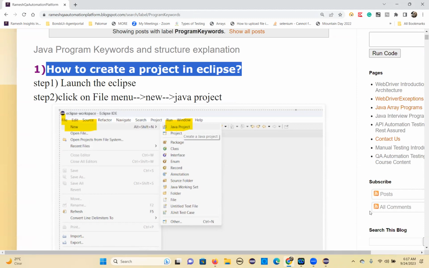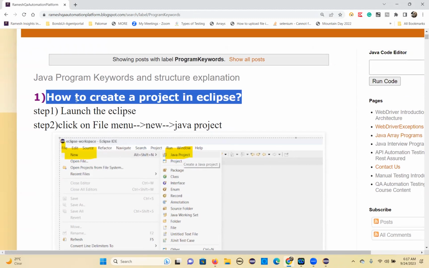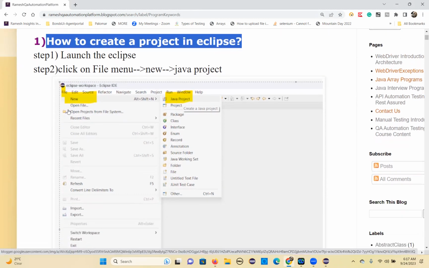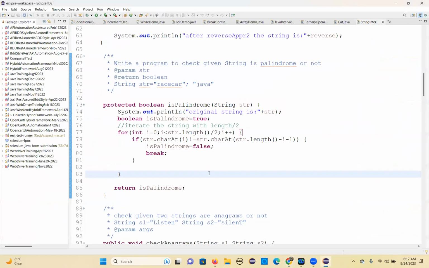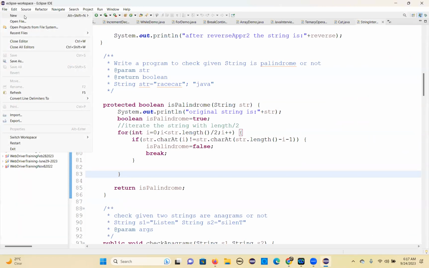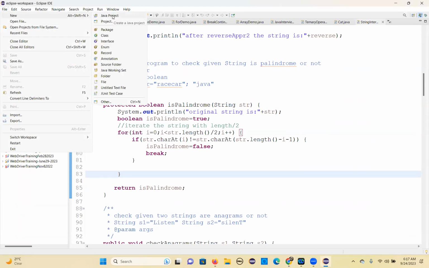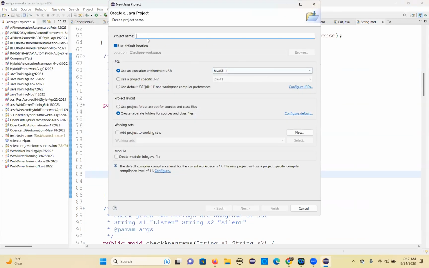This is basically the program keywords. If you click on it under labels, you will land on this screen. It shows how to create a project: File, New, Java Project, you can create. This is one way, and it will land directly here.